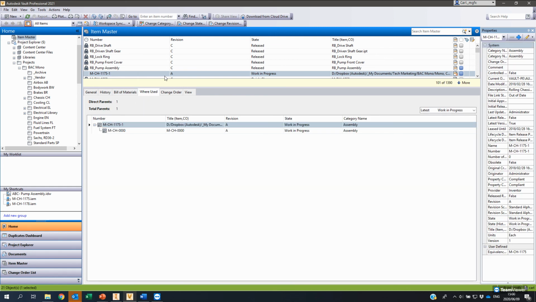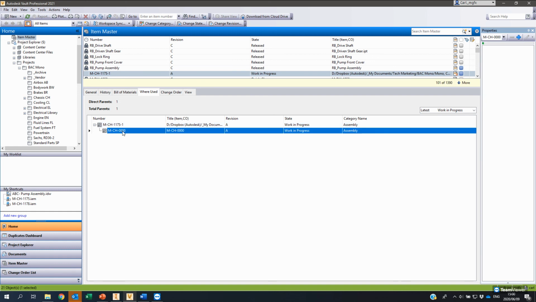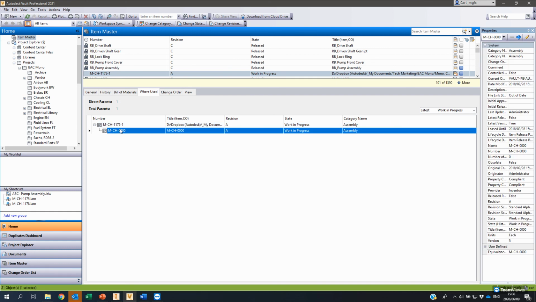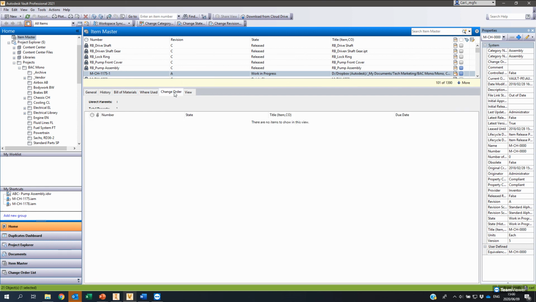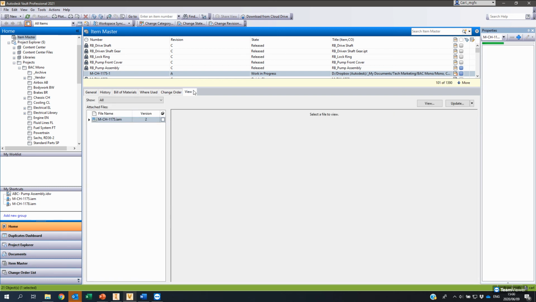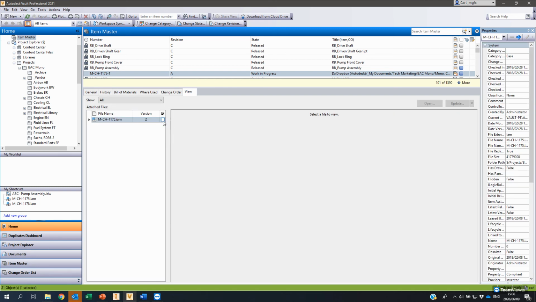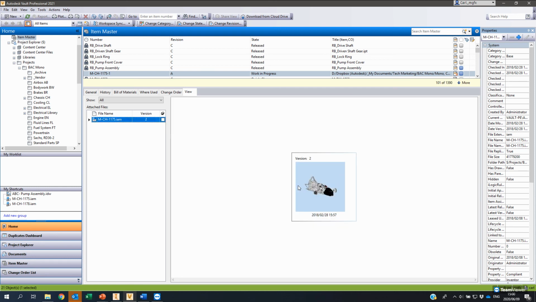We can also do the same where used functions for items. So we can see where this item is used. This item is basically used in the main assembly. The bill of materials is basically like that users tab that we saw earlier. We can also see if this item is part of a change order. Currently, there are no change orders linked to this item. And we can also go to a view tab, which is similar to the preview tab for files, where we can then preview that file.